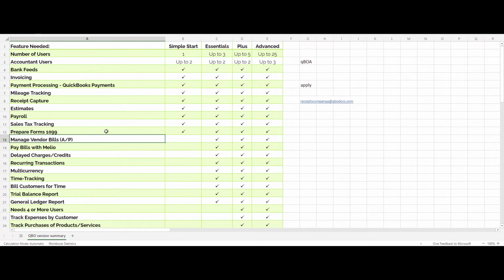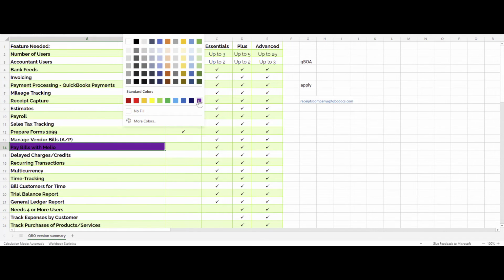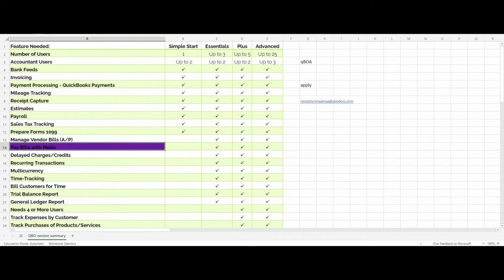All right. The next features that we see here, probably one of the best new features that's come around, is this Pay Bills with Melio. Very powerful. I'm just going to change this here so we can kind of see what we're talking about real quick here.